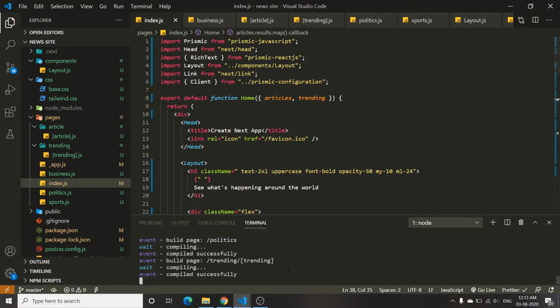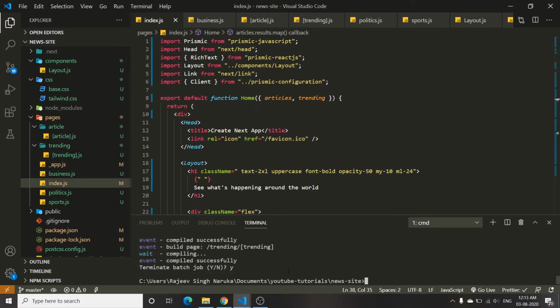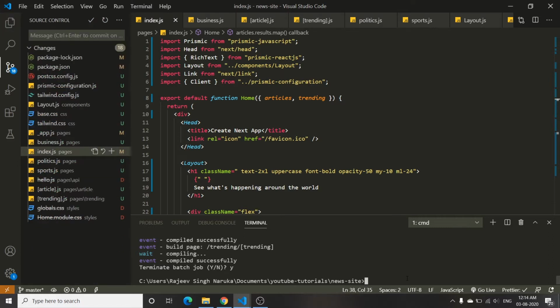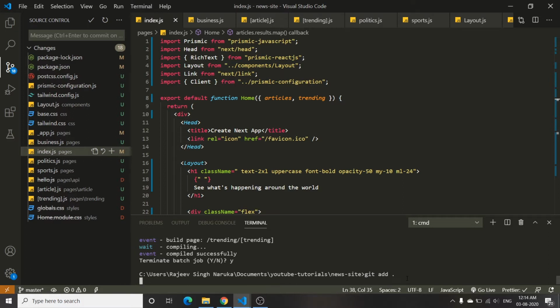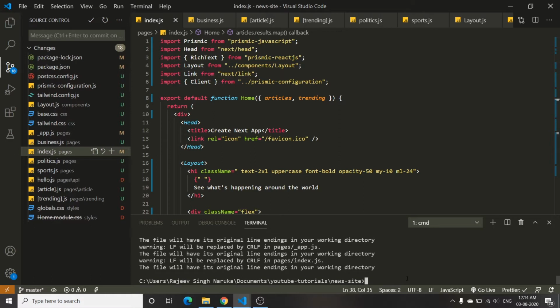Now that we have this code completed, let's stop the terminal and commit the code that we have written. It's best practice to save your code by committing regularly, whenever you finish a certain feature or fix a bug, but we will be doing it in one go. So type in git add and type dot for adding everything. As you can see, all the changes have now been staged.